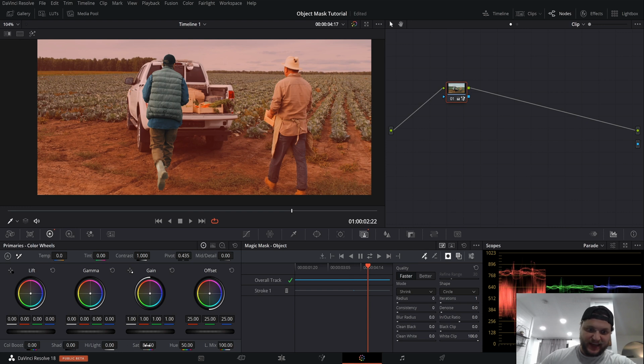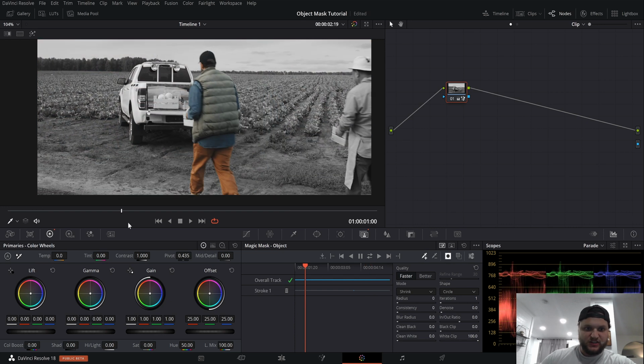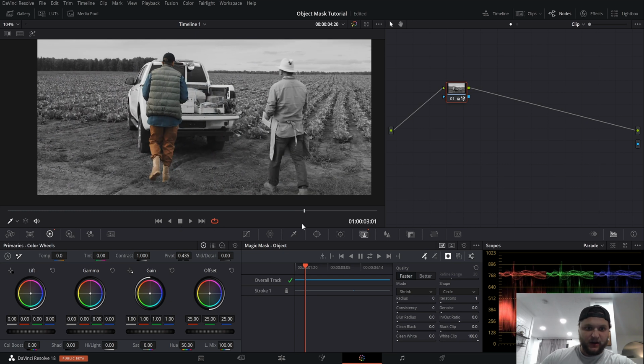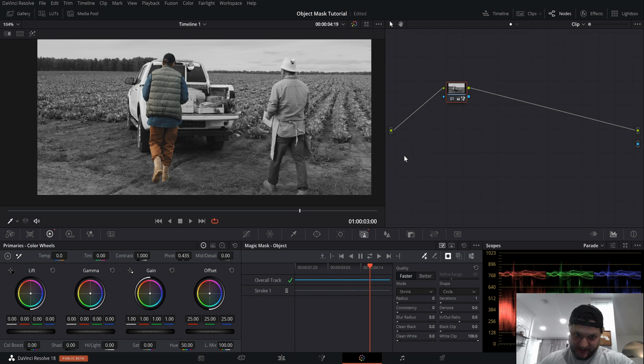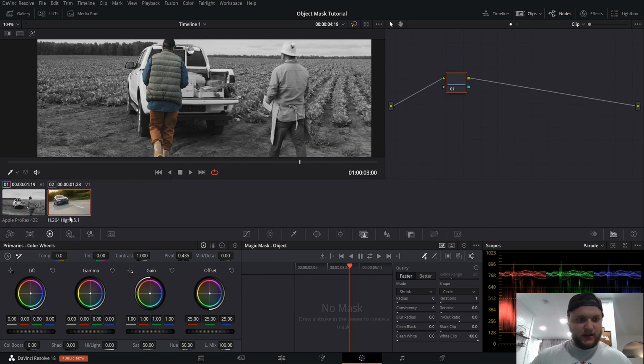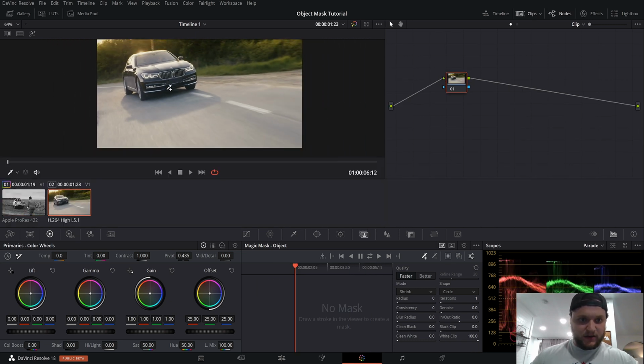Now, if we just desaturated and turn the mask over there, look at that. Just like that, our guy is now saturated and the background is not. So the power of this tool is absolutely insane. It helps you highlight objects. You can cut objects out. I mean, it is the object mask. But anyways, let's go to our next clip and just try it out right here on this vehicle.